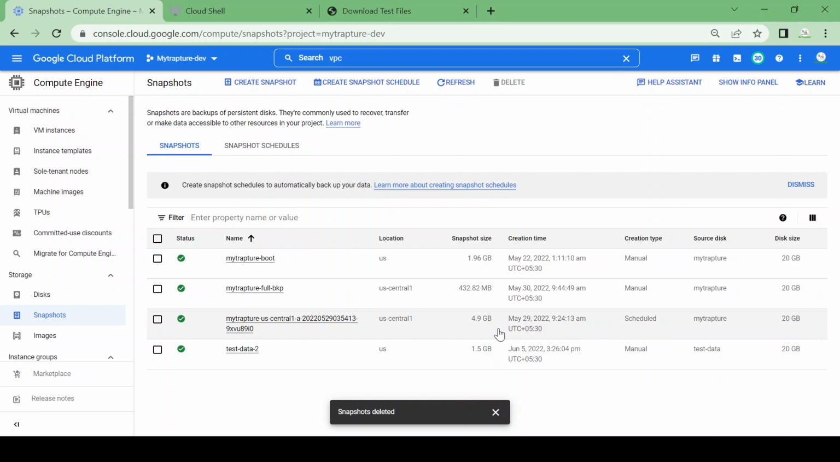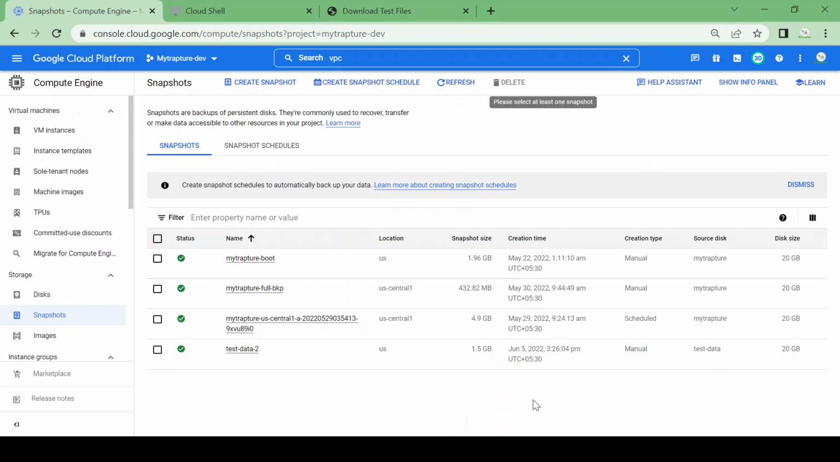Now it only contains incremental data and it has almost all the data, so its size has changed again to 4.9 GB. So in this way, the snapshot works in an incremental manner and we can always restore the latest snapshot.